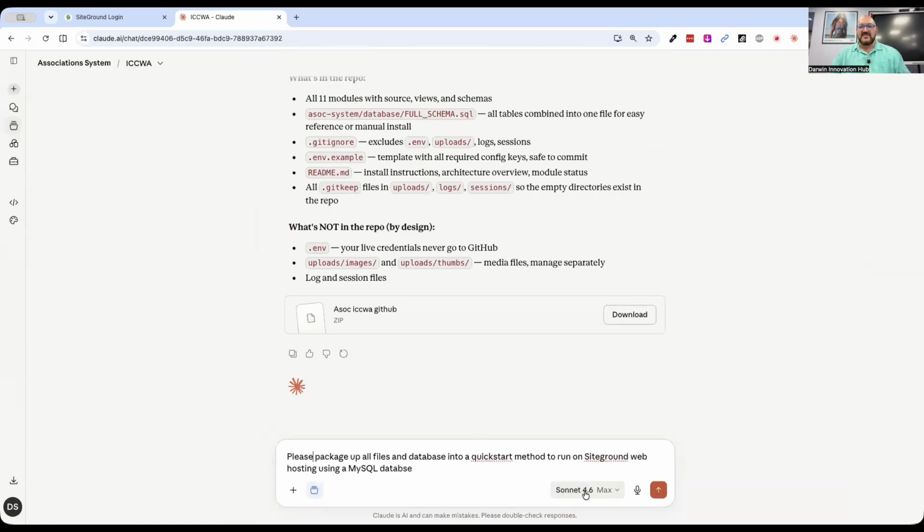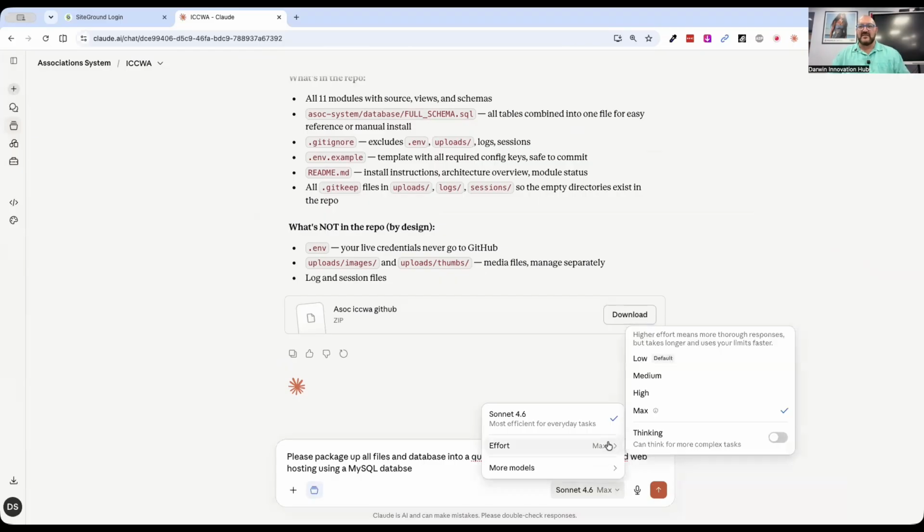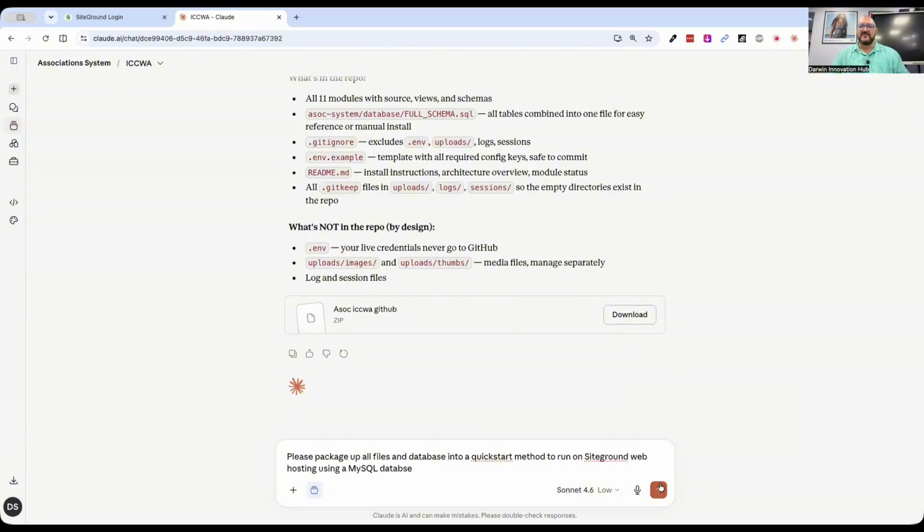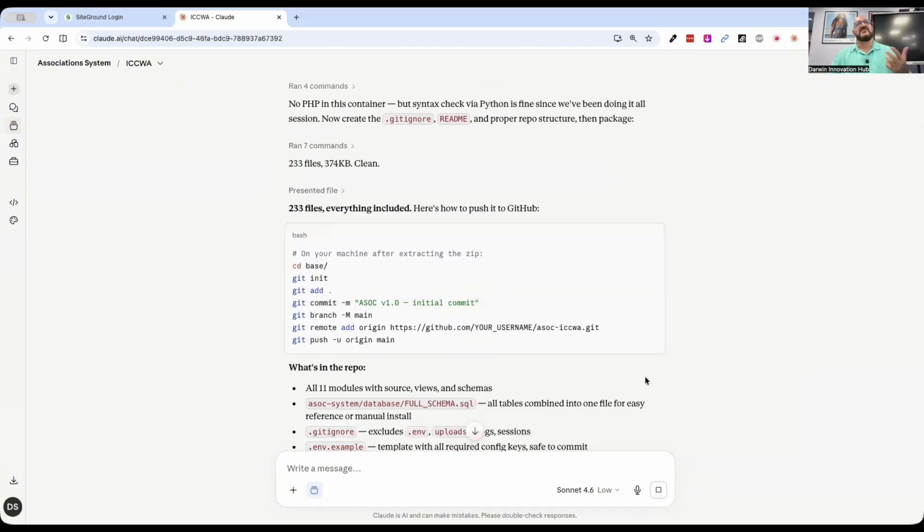So I'm using just Sonnet here. I don't need the maximum thinking, so I'm going to turn that effort down a little bit because I don't really need a lot of effort on its part to do this. So hit that, and what it's going to do is package together all the files.